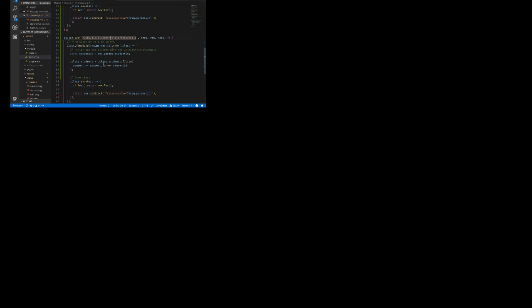So because when you use filter on an array, it ends up returning a new array based off of what has happened. So what I do is it grabs a student and it checks its student.id and makes sure that it's not the same ID as the one that's passed in the URL up here.